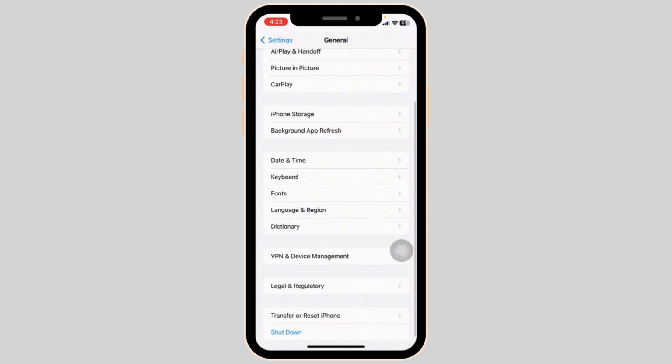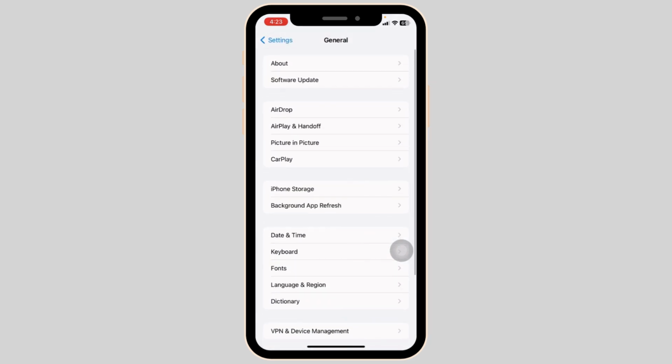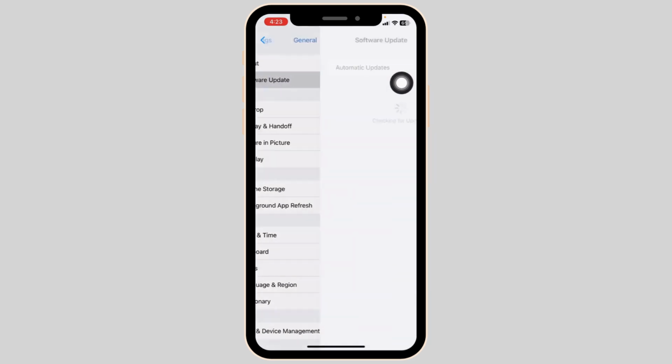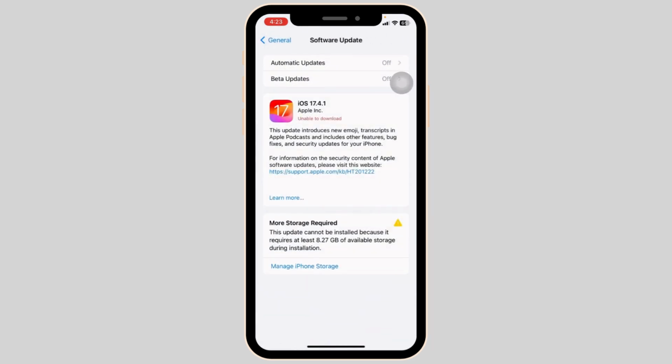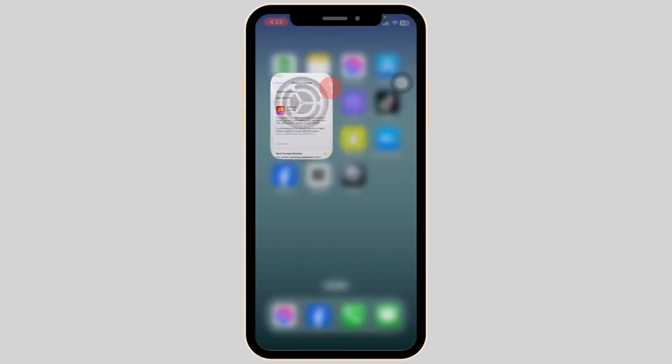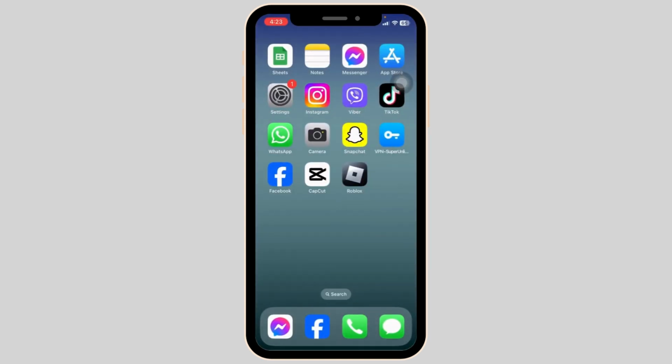But if you still encounter the issue, what you can do is come to the General page, click on the option of Software Update. If any updates are available for your device, just update your phone software to its latest version. Applying all these solutions, your problem will be fixed. So this is how you can fix all iPhone keyboard issues in iOS 17.